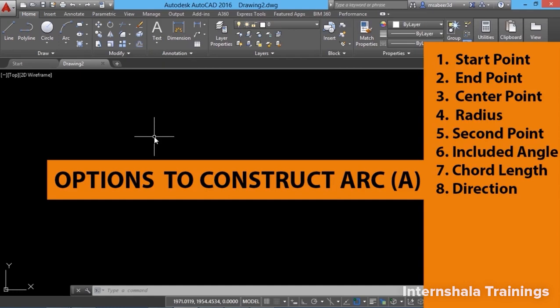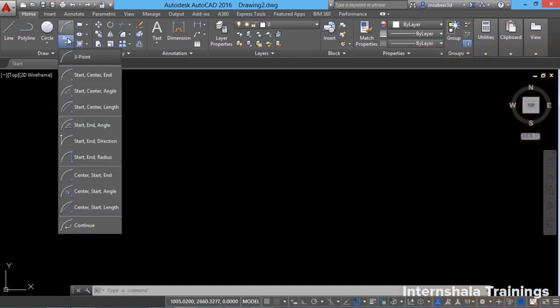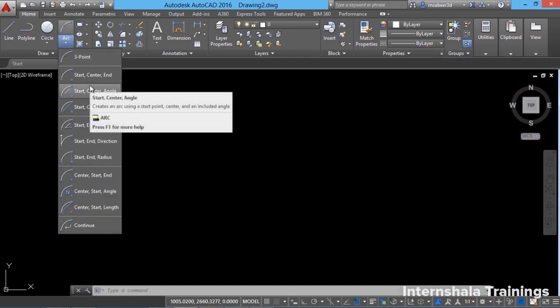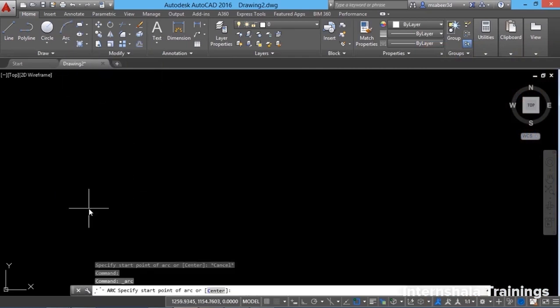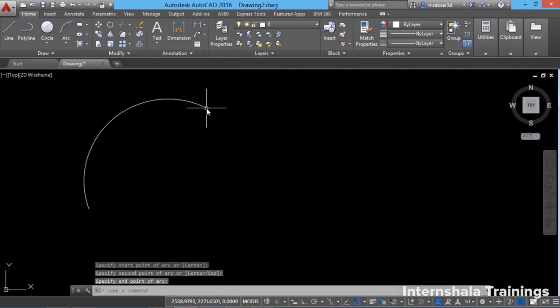You can take any three options out of these 8 options and you can create an arc depending upon the parameters available. And you can see the combination of all these options in this menu. Simplest of all this option is 3 point. That means if you can specify 3 points, 1, 2, 3, you can create an arc. And these points can be specified using any of the point definition methods which we have discussed before.